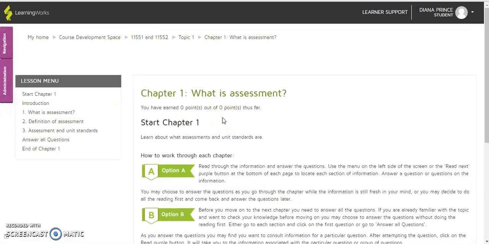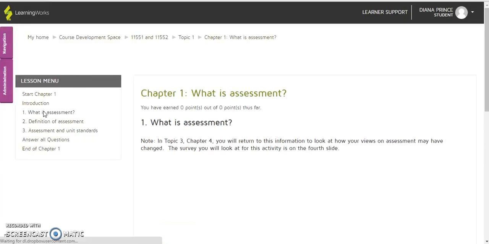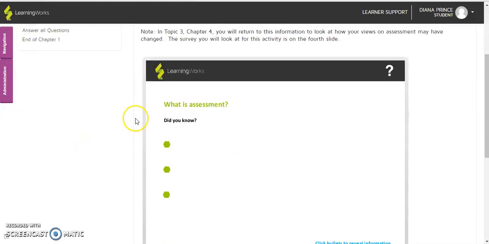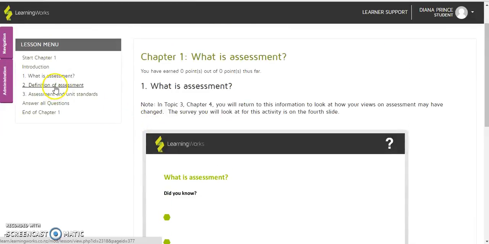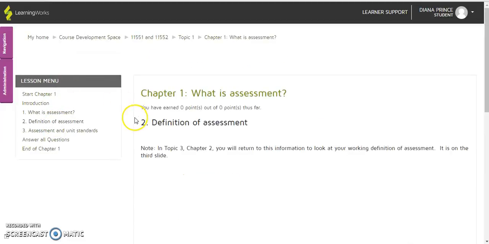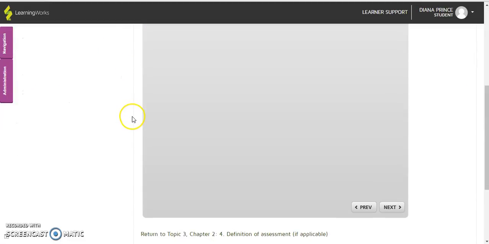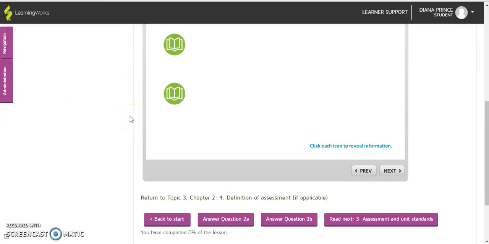You will notice that each chapter is divided up into sections. Chapter 1, for example, has an introduction and 3 sections to help you understand what assessment is and how this relates to assessment standards. Each section has some information. Here, for example, in the first section of Chapter 1, you can learn about assessment in general. In the second section, you will look more closely at a range of definitions. Within each section are 1 or more questions that check your understanding.